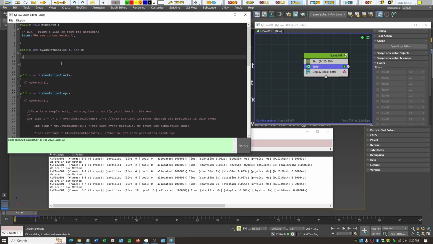return A plus B, end of line. That's all this function's going to do, right? Return A plus B. So down here now, to call it in the simulation step, right, we're going to use my add method, and it needs two parameters, right, A and B.